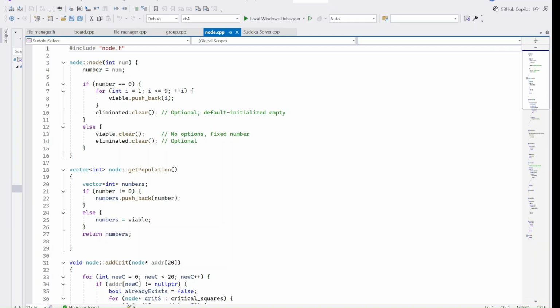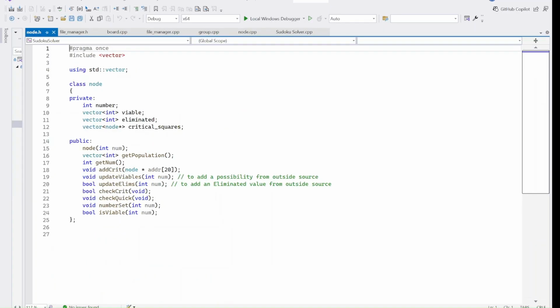Node is the smallest, it's just a single cell. The way that node works is node is going to have a number, a viable, an eliminated, and critical squares. The thing that I think I learned most about this is vectors. They do allocate stuff dynamically. However, for this, I wanted a node pointer instead of just a node, because otherwise I would be duplicating nodes and it would pretty much be recursion.